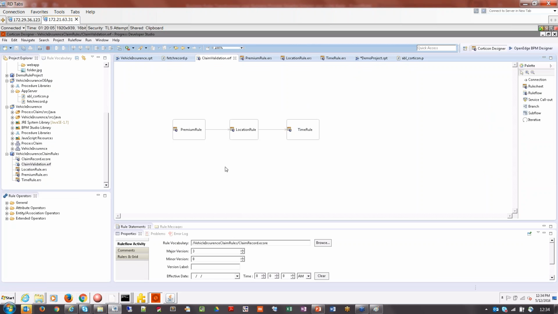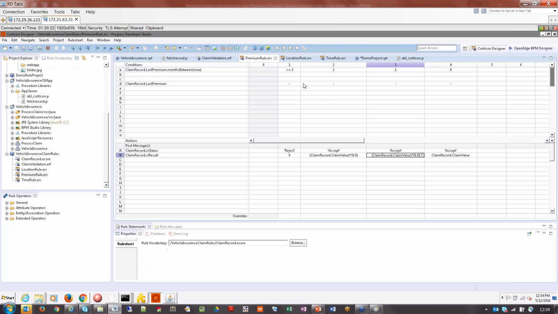So basically in Corticon, what I have done is calculate a premium. Once the premium is calculated based on the location, I'm also calculating one of the rules. I'll show you my rule here, how it is being calculated. In this vehicle insurance, I have defined a rule here. With a simple drag and drop, you can define the rules in Corticon.